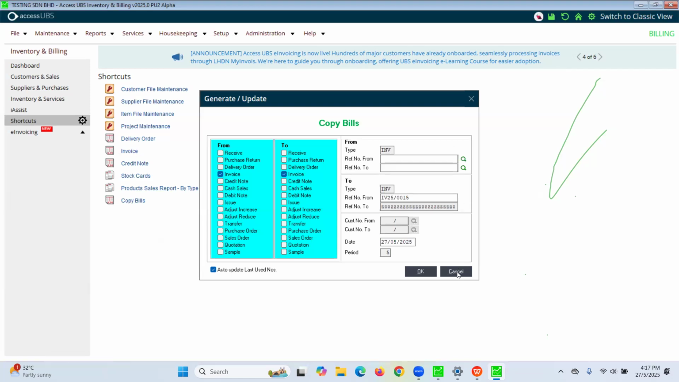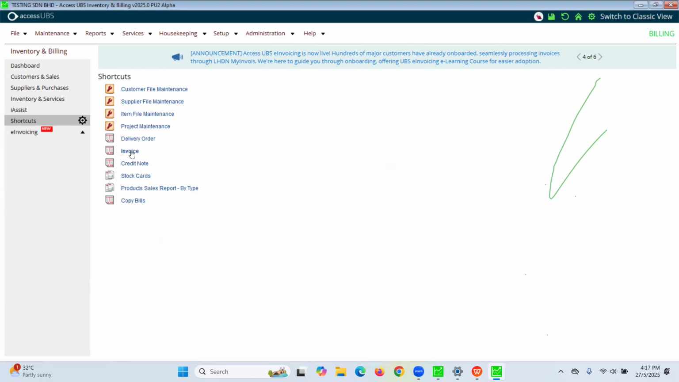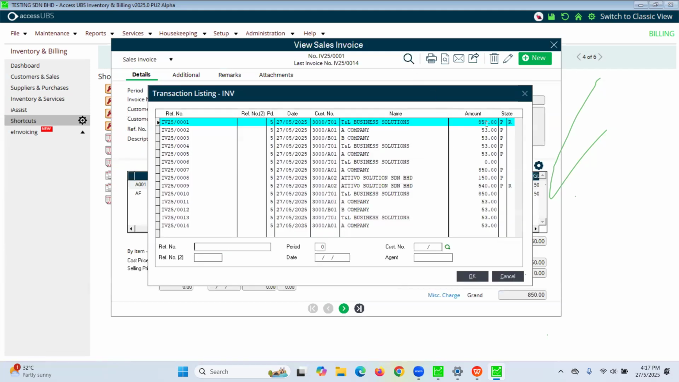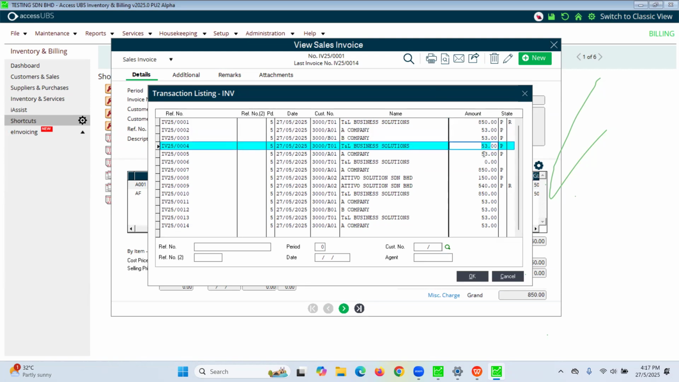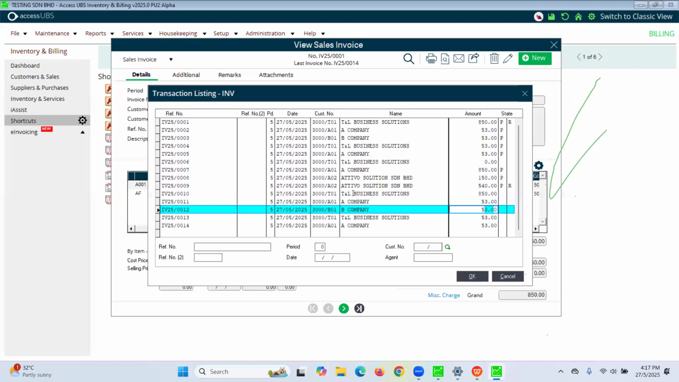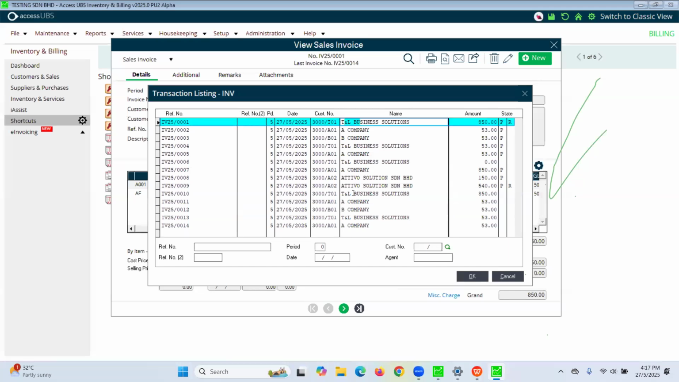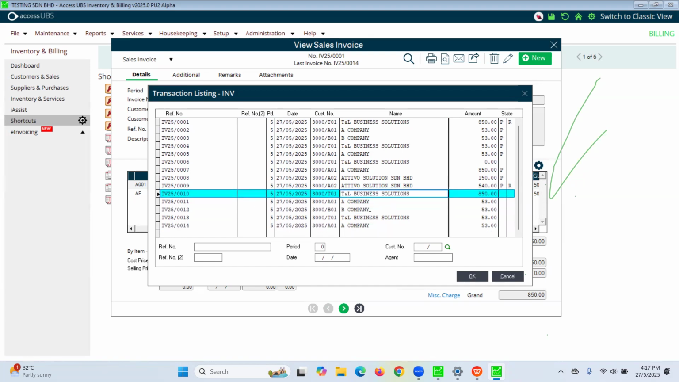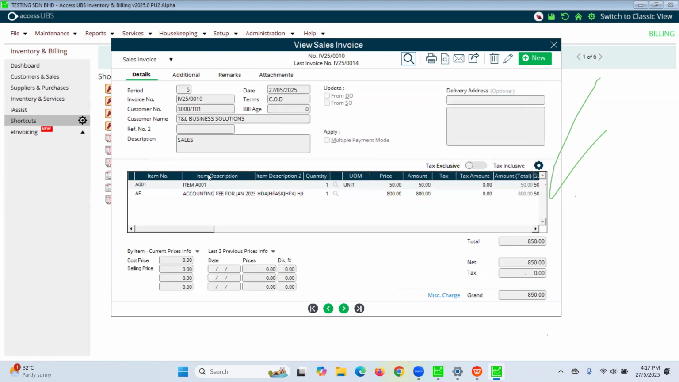When I press continue, I go back to my invoice. When I search, you see 5, 850, 550, 53, 53, 53. They just follow exactly the same. So this bill, you bill to who? Exactly the same. Just the today date, and everything they copy exactly the same.